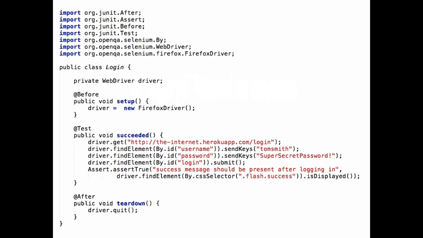Let's say we have an existing login test that looks like this. And we have a simple setup that creates an instance of Firefox, and then we have a teardown that quits it after the session, and then the test itself, this public void succeeded, loads a page, the login page example from the internet, and then it loads up the login form, inputs the username, inputs the password, submits the form, and then asserts that after the login completes that there is a success notification flash message at the top, just to make sure that we were able to successfully log in.